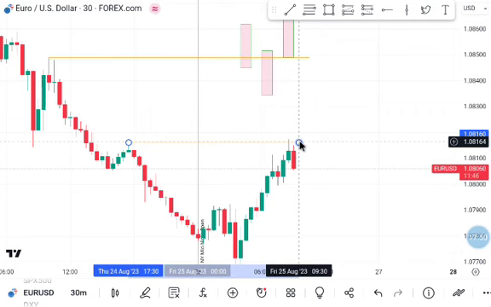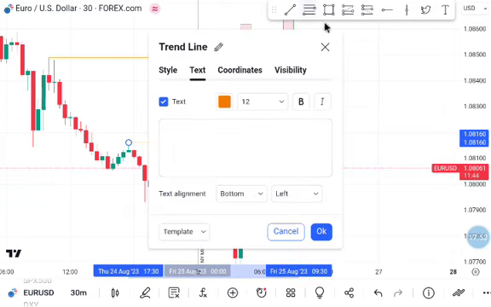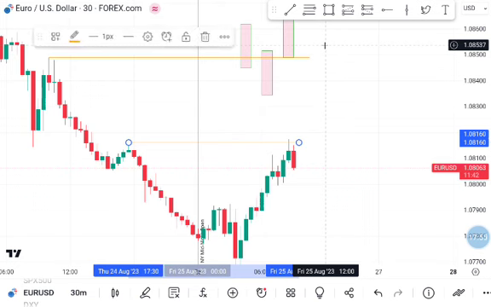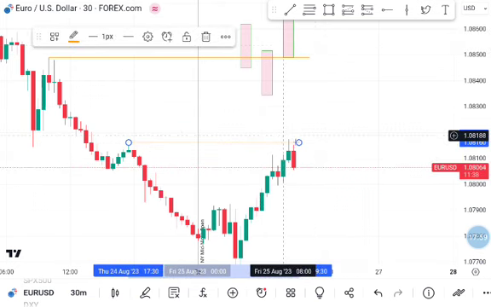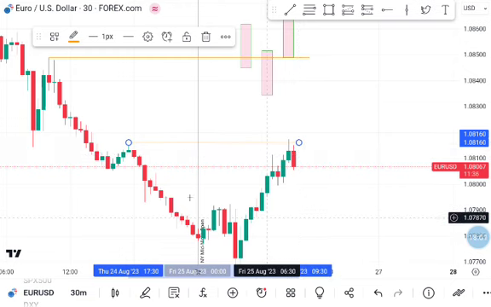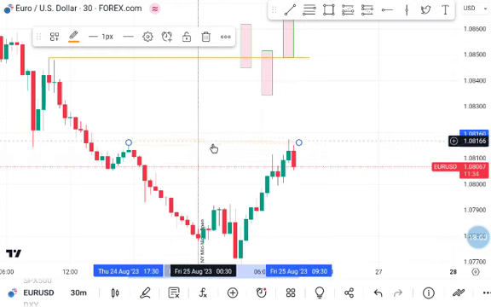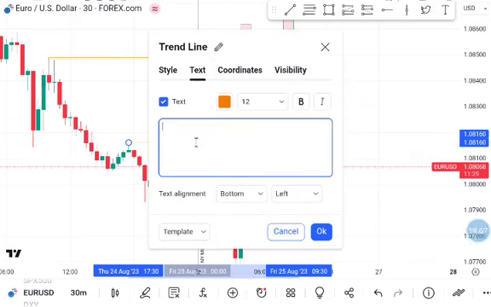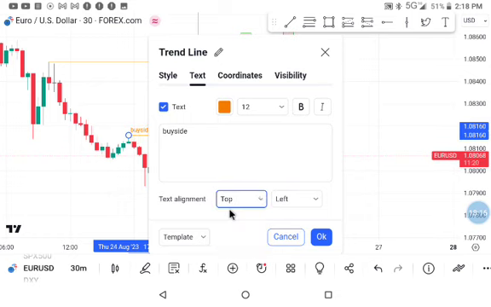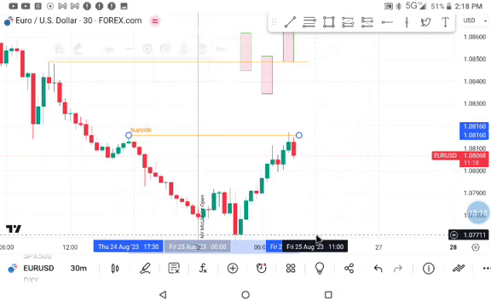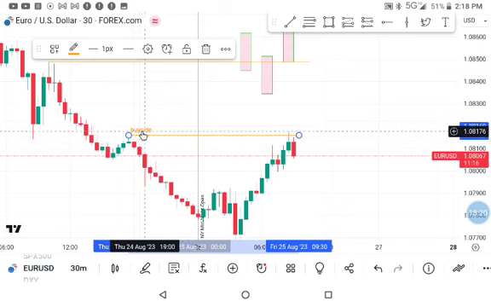So you can see here that price has gotten to a what? An old high. So it's likely to reject and start going down. This is an area of liquidity. If you want to also write on your line, you can double click. You see this thing, so just write buy side. Put it at the top left, and then you make OK. So that is it, buy side liquidity.